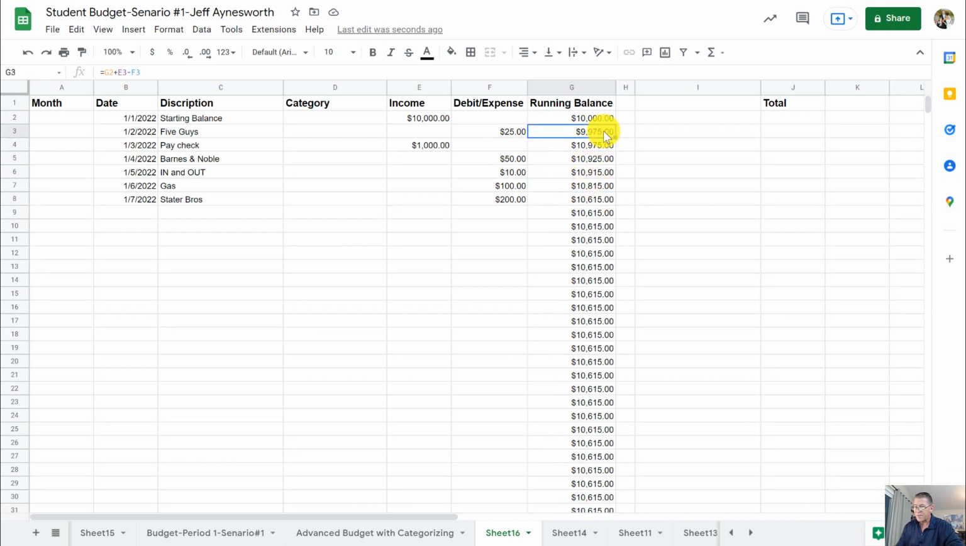So let's see if this is working. So 9,975. If you add 1,000 to it, right here, because that's a paycheck, right? So it increases your balance in your account. It goes up to 10,975. That makes sense. And then minus this expense right here at Barnes & Noble, obviously decreases by $50.